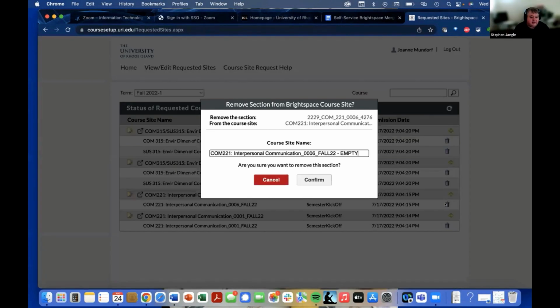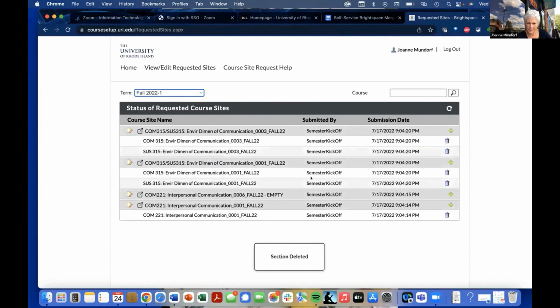Now that's not deleting it. All it's doing is disassociating it. And now it will rename the site. The one that you're going to disassociate from, it'll add the suffix empty to it. You hit confirm. Now what's happened is, if you'll notice, the COM 221 section 6 site now shows as empty, right? And there's nothing there.